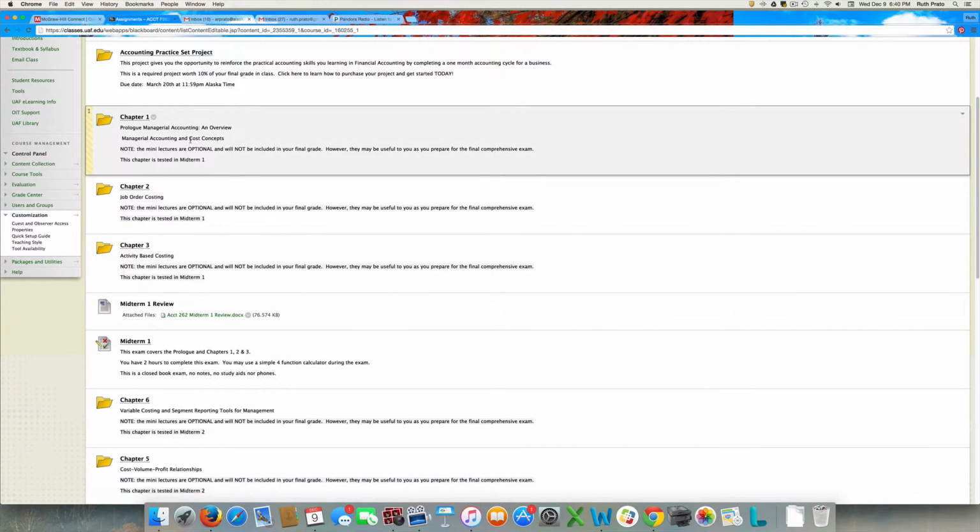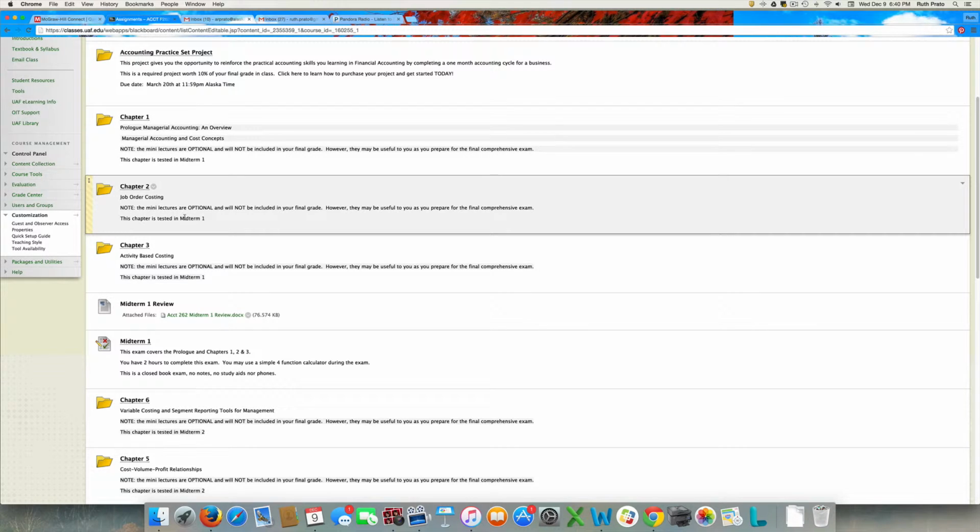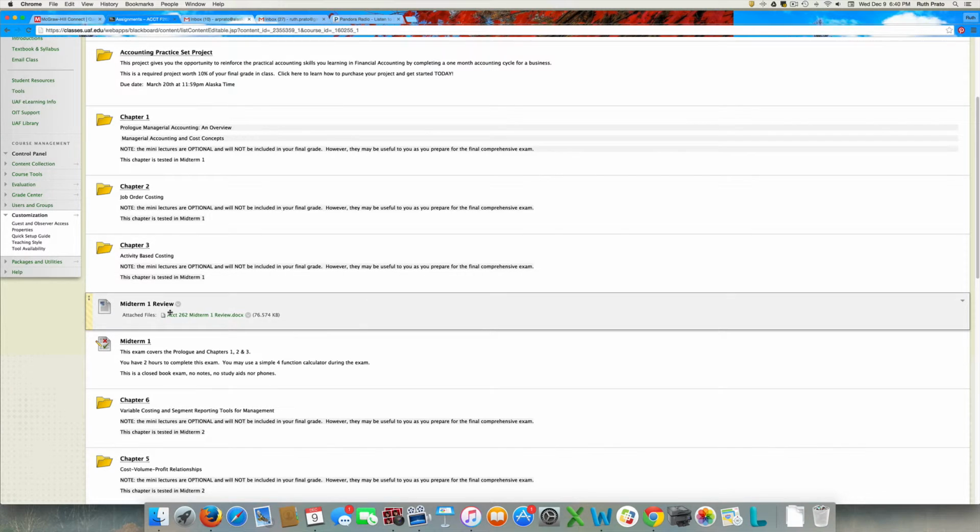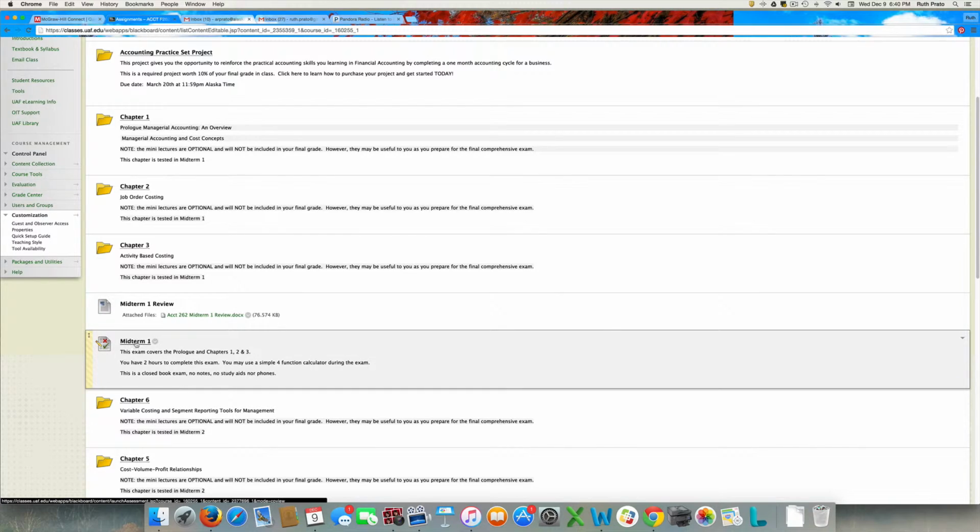So that's the structure of every chapter. And you'll see here that at the beginning of each content folder, I tell you what midterm this material is tested on. So for example, chapter 1 is tested in midterm 1, as well as chapter 2 and chapter 3. Right after the chapters content folder, you'll see a midterm review, just a list of some things I think you should know to help you prepare for the midterm.